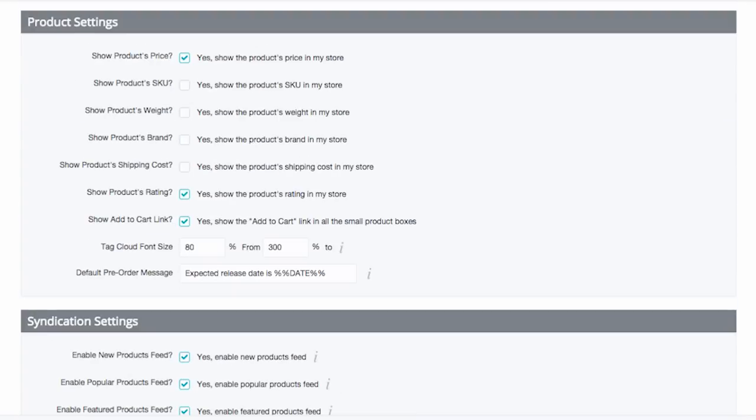Below, we have product settings, another important area. Some stores want to show the SKU on each product for their customers' reference. Some stores don't want to show the weight of each product. Other store owners don't want to waste space on shipping costs if it's just calculated at checkout. Whatever your need or style, you can adjust these product display settings and change the look of your product pages.